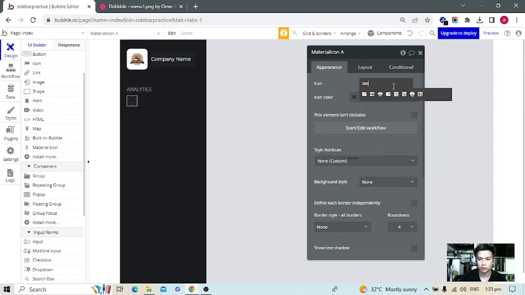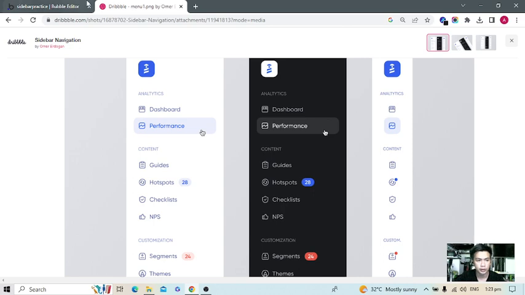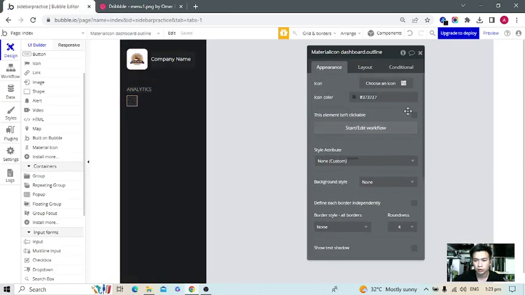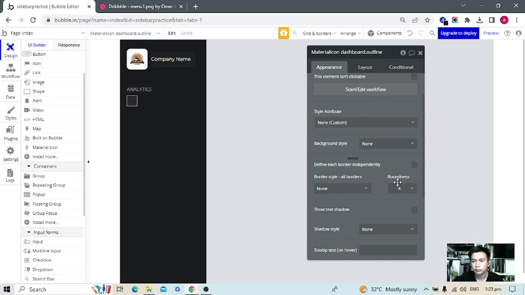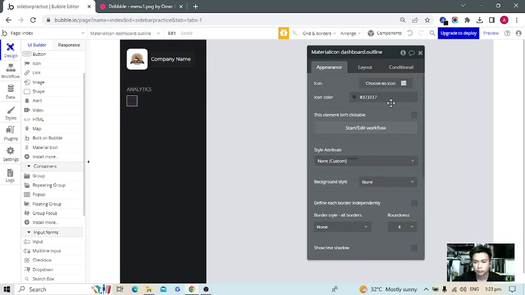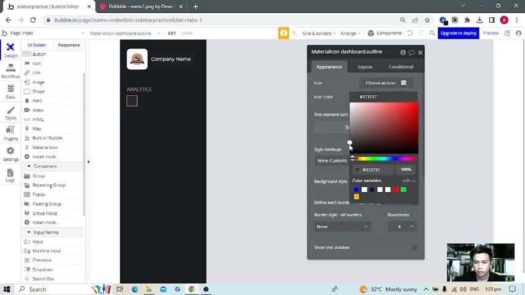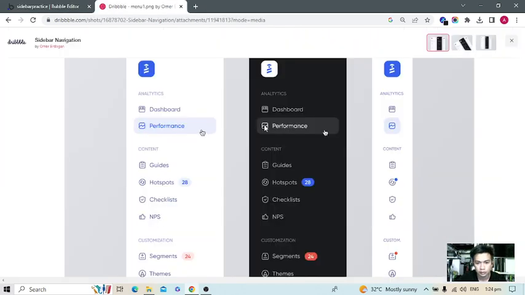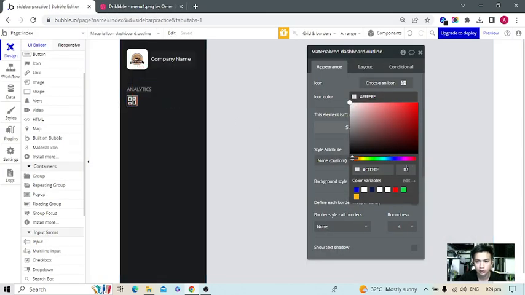Search for dashboard. We can now see different icons for dashboard, but for me I am using this, and make the color white, then change its opacity to 80%, 80 or 70.